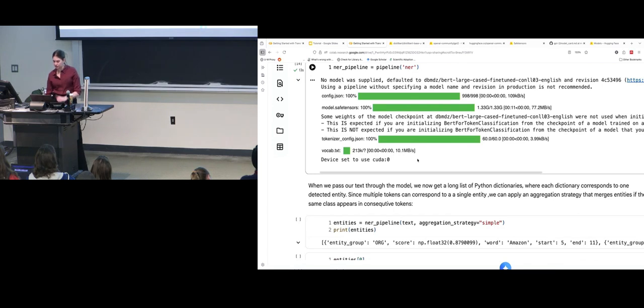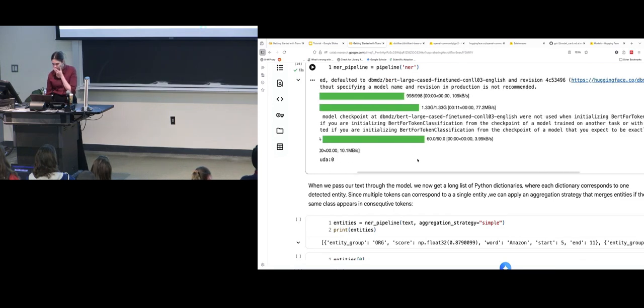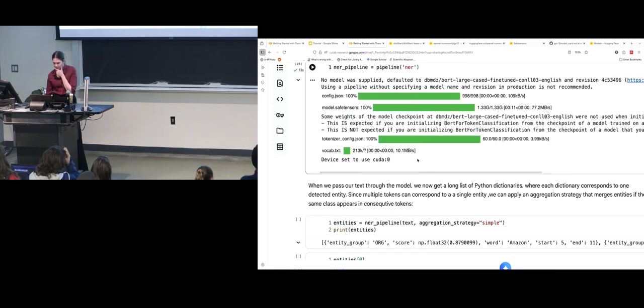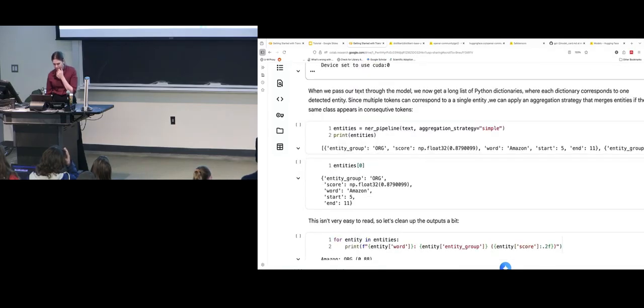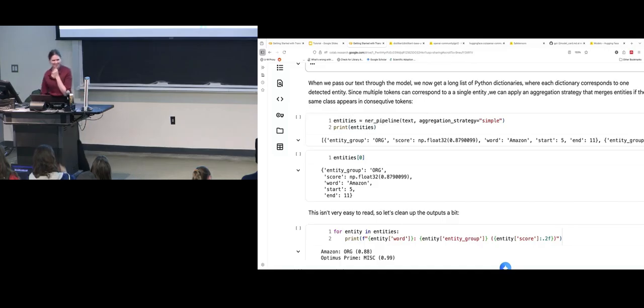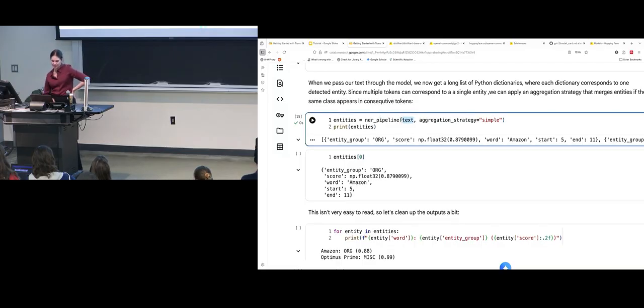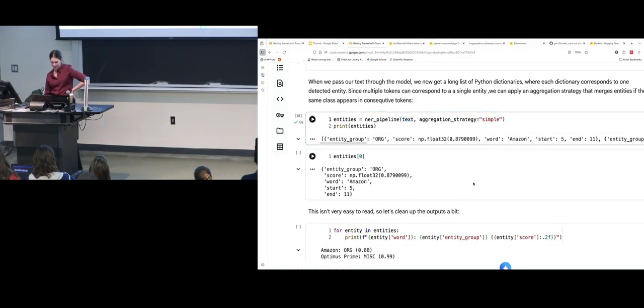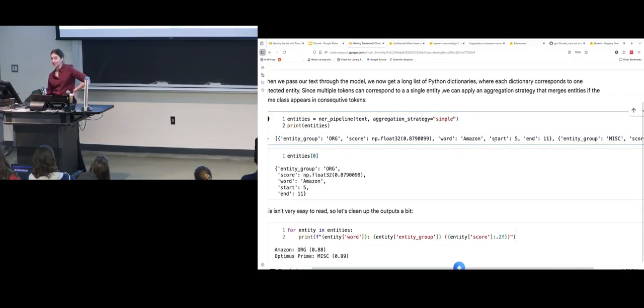Yep, that looks good. Looks fine. There's some warning here. I'm going to ignore it right now. In practice, you should probably not ignore warnings. You should understand what things do, but I'm going to ignore it. And then we can print out the entities with our text, and let's see what happens. Entity group ORG for word Amazon. Oh, and it tells you what character index it starts on and where it ends.